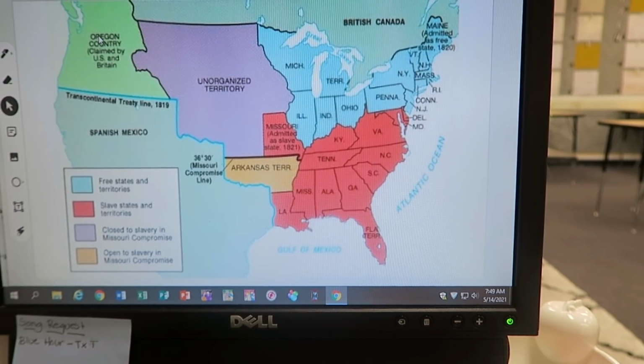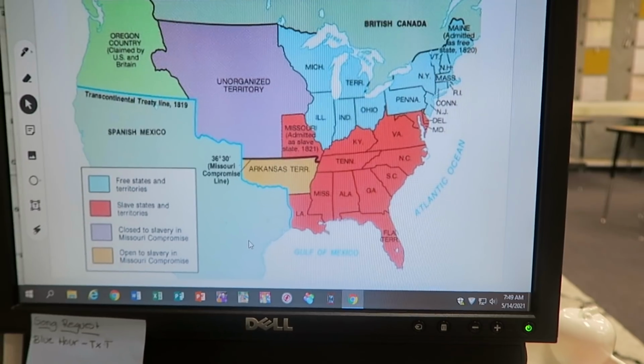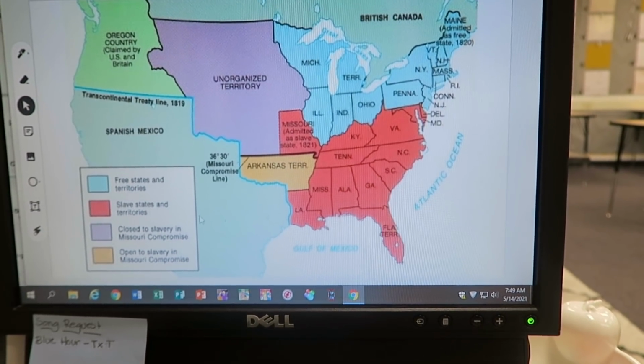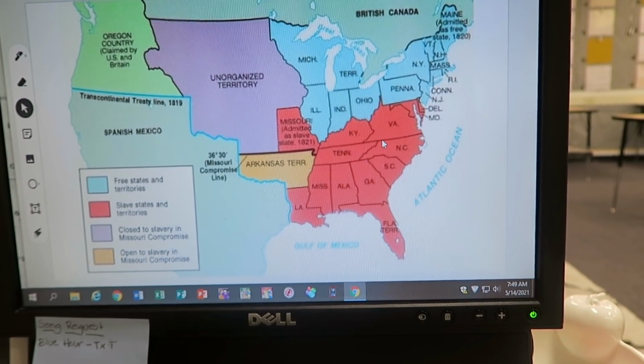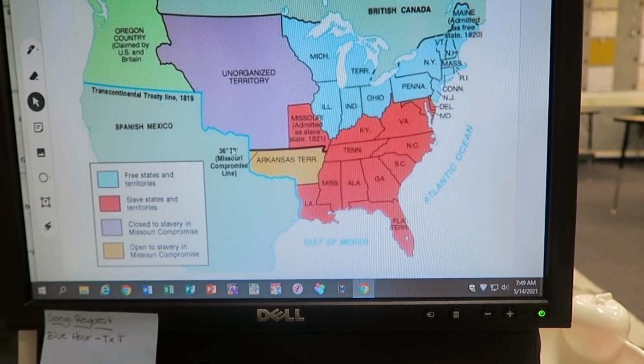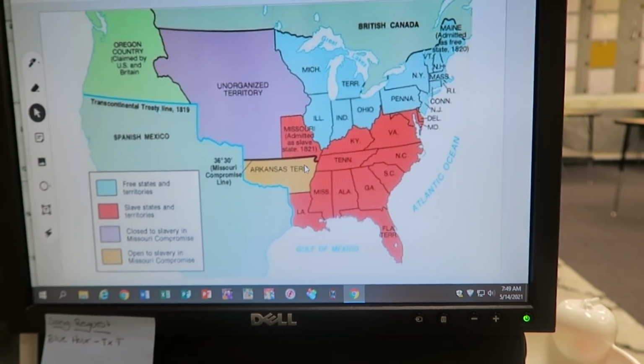A lot of them needed to be reminded that these aren't really states yet. This is just undeveloped areas in the West as of that point. I also told them to make sure that they paid attention to this line here on the map, because it was going to come up. And then we just talked through that.